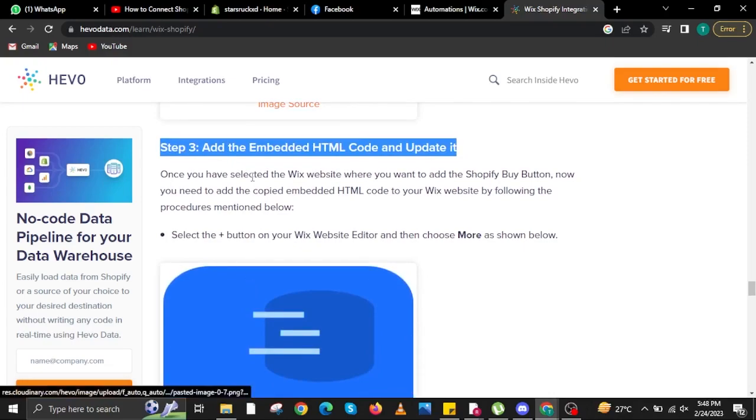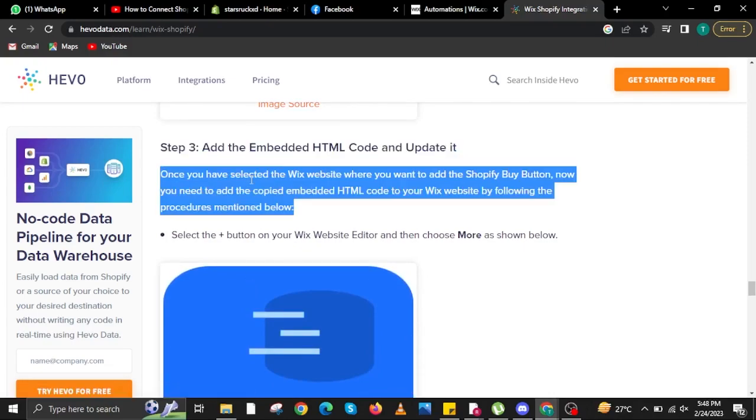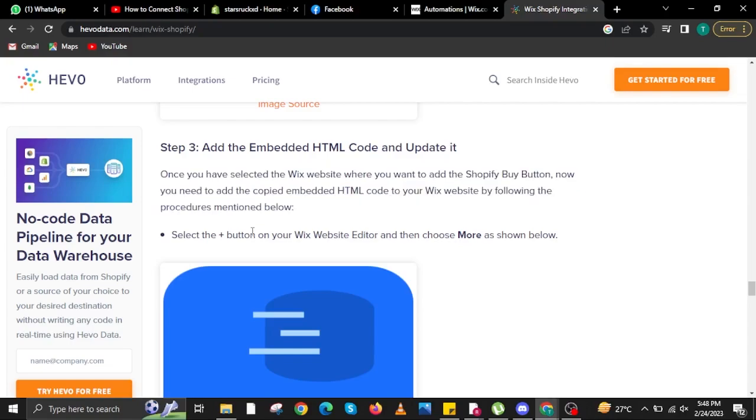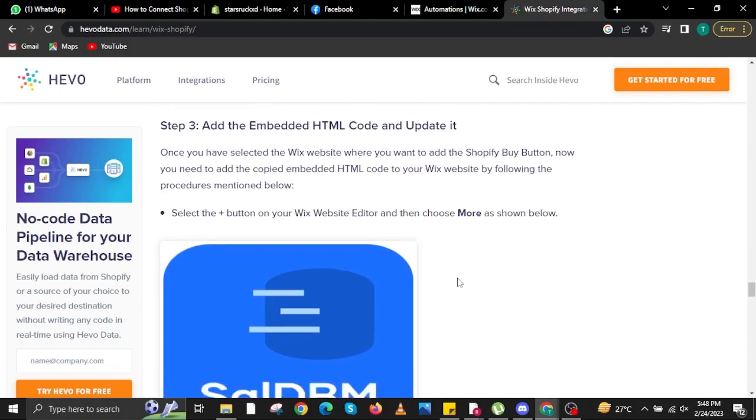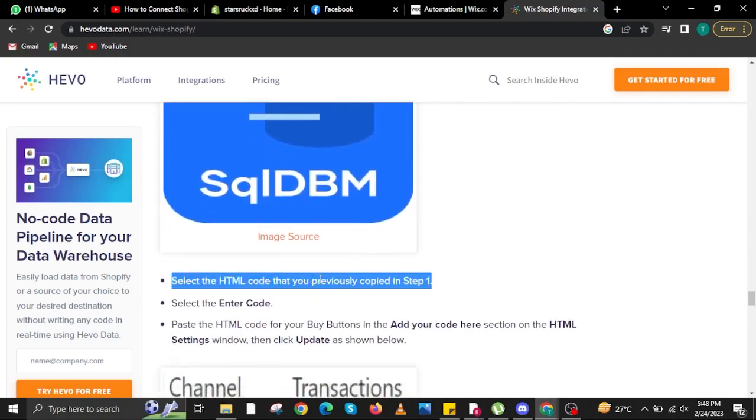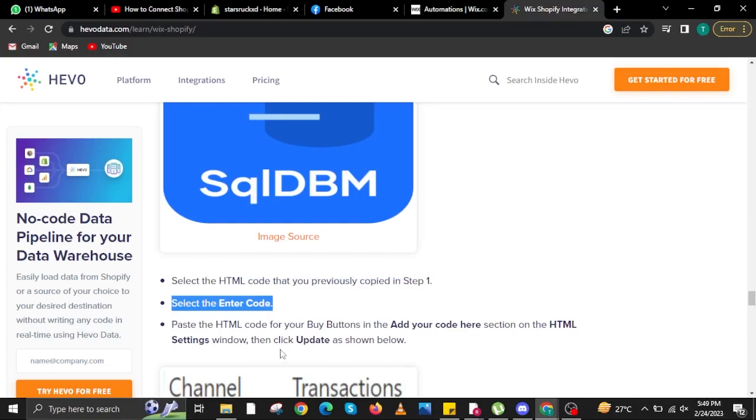Once you have selected the Wix website where you want to add the Shopify buy button, now you need to add the copied embedded HTML code to your Wix website by following the procedures mentioned below. First procedure, select the plus button on your Wix website editor and then choose More as shown below. The next step is to select the HTML code that you previously copied in step 1. And then select the enter code.